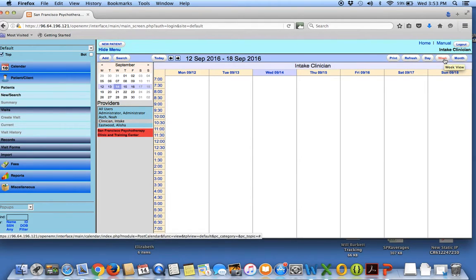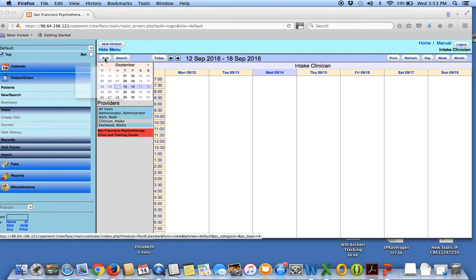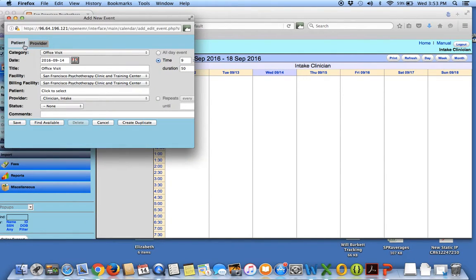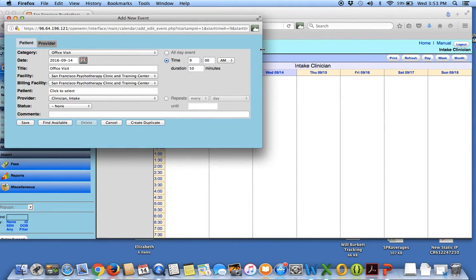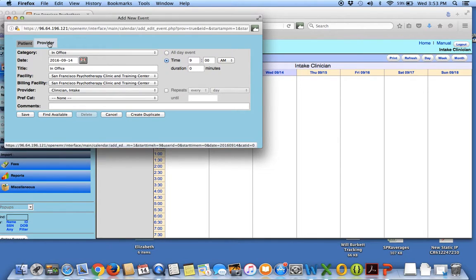But when you start doing your schedule, the way you want to do it is you're going to go to add, which is right here. You'll click add, and you'll notice that this pop-up window comes up. You can increase the size of this so you can see the whole thing. You want to click provider. It's on patient now. You want to make sure you click provider. And I've already increased the size of the screen.